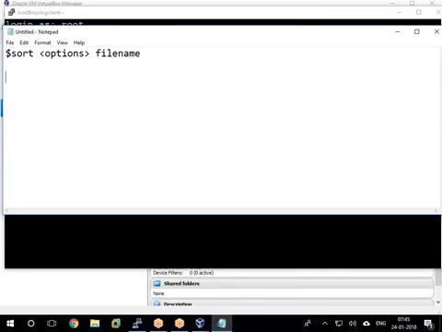Right. So here we have different options. First note down the options. -r: reverse order sorting. -n: numeric sorting.